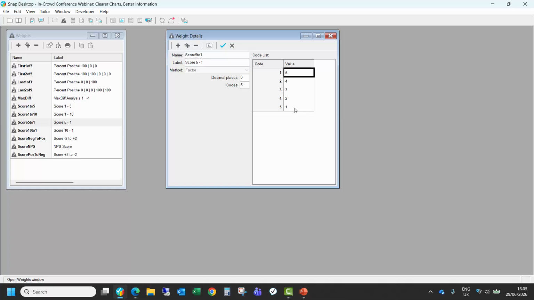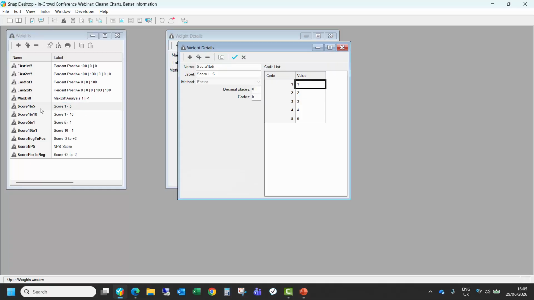Worth noting that if your scale was reversed, so going negative to positive, you wouldn't necessarily need to use a weight, as Snap's automatically going to score the first answer as 1 and the last answer as 5, or obviously however many answers you have. That does, however, mean that if you had a questionnaire which had a don't know or not applicable option, so perhaps number 6, that would automatically be scored 6 points. So if that was the case, you'd want to make use of score 1 to 5 just to make sure that the 6th answer is excluded from your calculations.